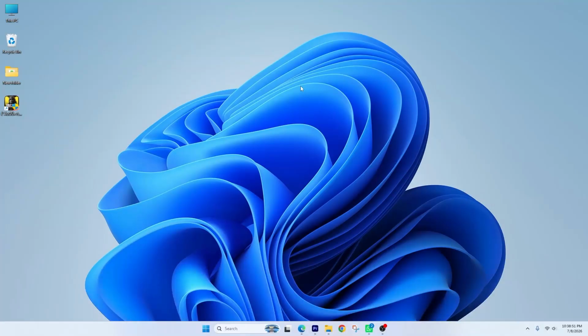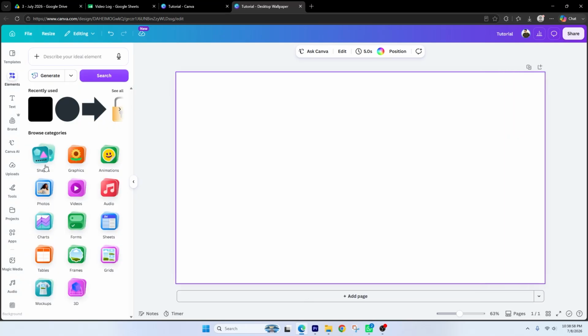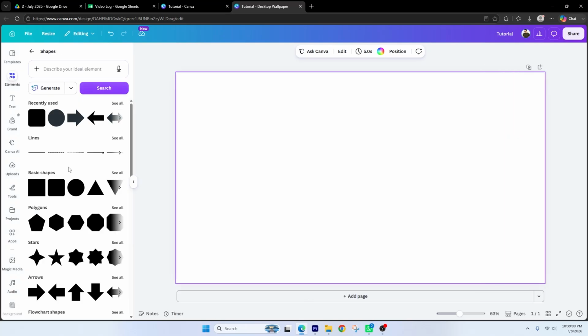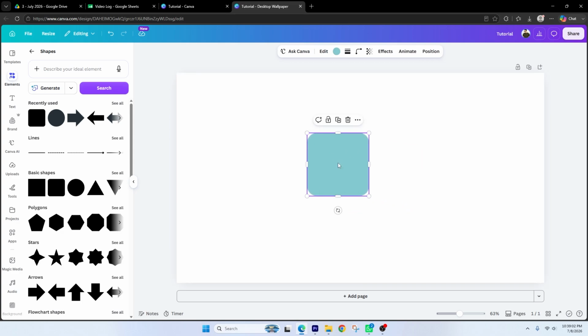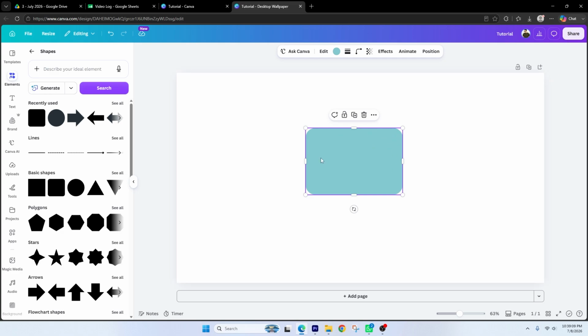In this video, I will show you how to add shadow to a shape in Canva. First open Canva, then click on Elements and select Shape. Choose your preferred shape. However, you don't have the option to add a shadow directly to the shape. To do this, you need to export the shape as a transparent PNG image.